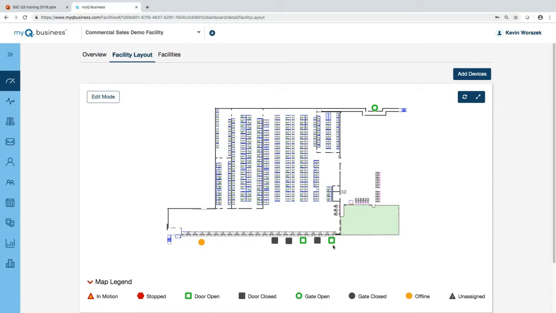So again, I can shoot over and see all these doors. 3 of them are closed. If I hover over the door, it will actually tell us what the door name is, what position it's in, and how long it's been in that position for.